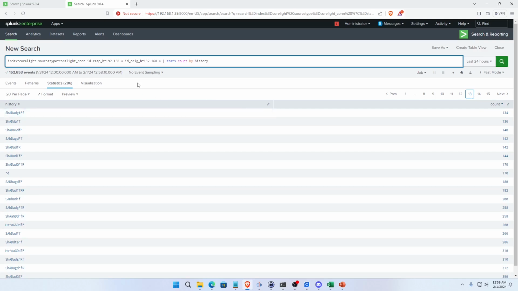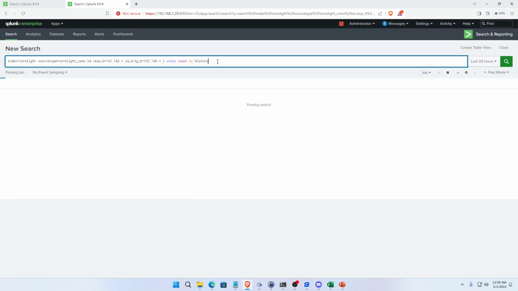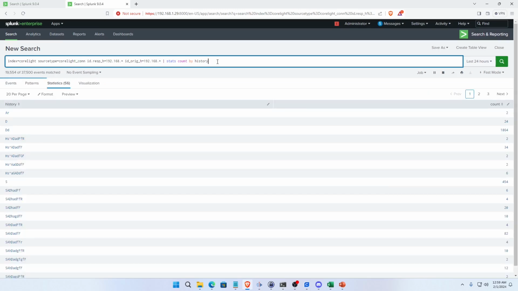So what I've done here is I've said I want all the responses and the origins, the source and the destinations to be 192.168. That's my internal subnet. So if I run that, I'm going to throw out a whole bunch of these connections and shrink down my data set to something a little smaller.